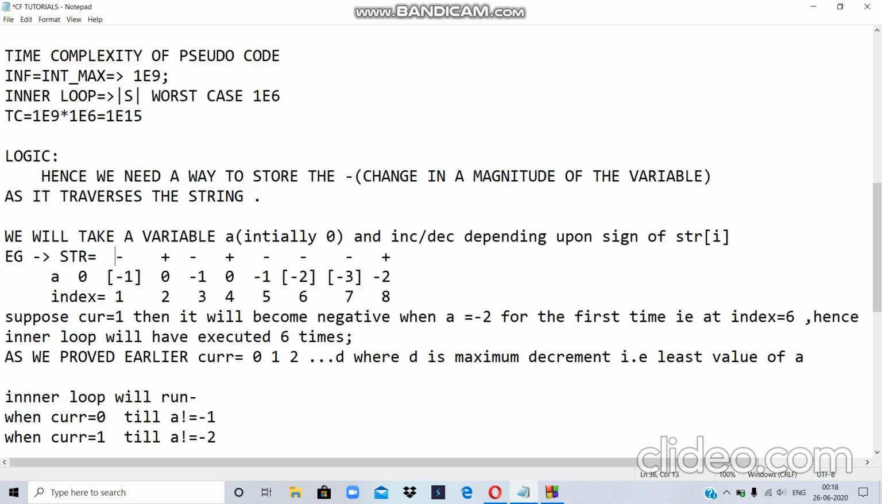Suppose a string is this. So let's take the reference variable. Initially it is 0, then due to this minus it becomes minus 1, due to plus it becomes 0, then minus 1 again, plus 1 again, then minus, then minus, then minus, and then plus. So what is a actually denoting over here? A is denoting the change in the magnitude of a variable which we can get.